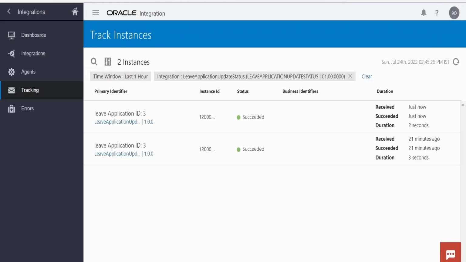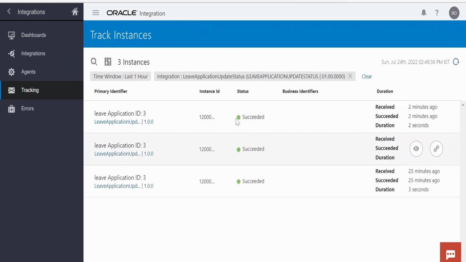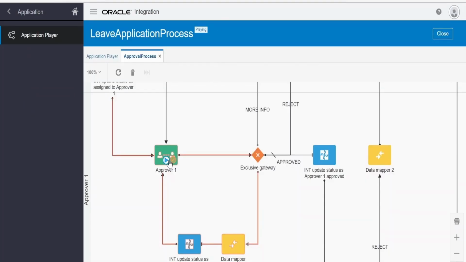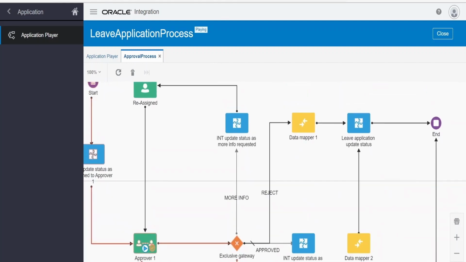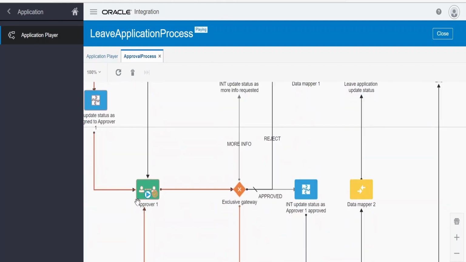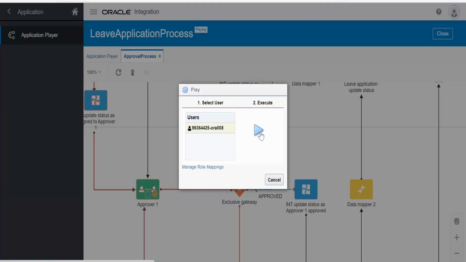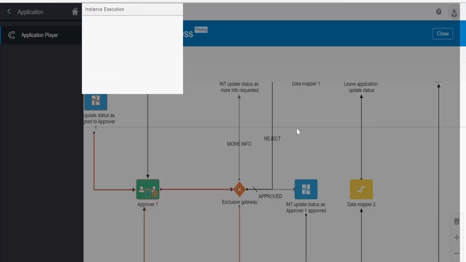So let us resume. Let's check whether it has invoked the integration. Let me refresh. If you see, we have received one instance. The next use case we will see is more info. I'm clicking on this approver 1 play button, and clicking this play, launch the form.